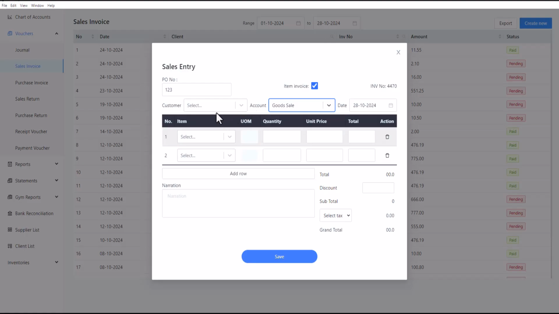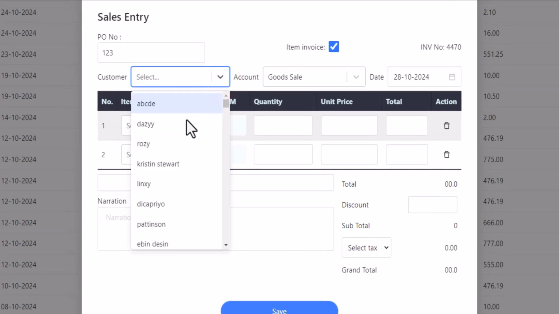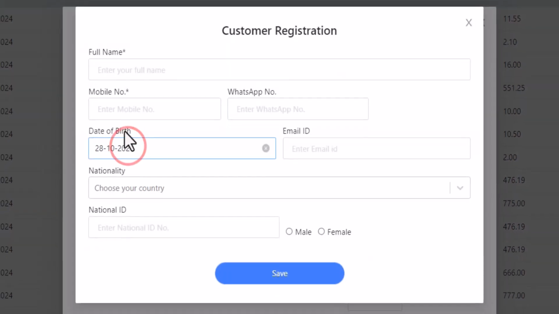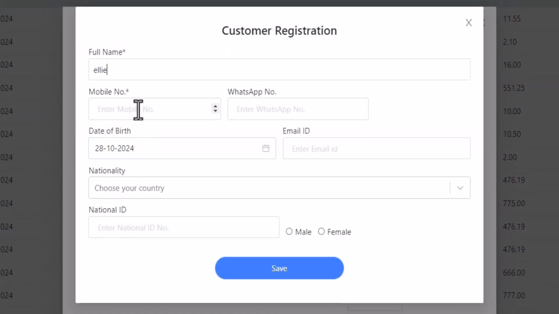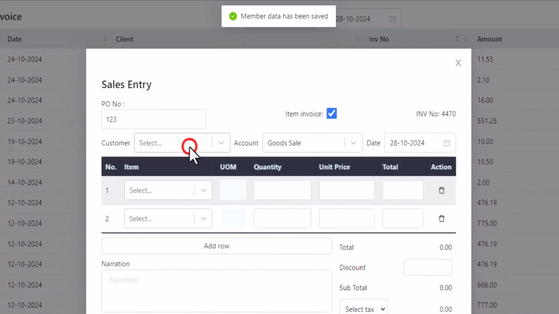Then choose the customer from the selection box. Or if you need to create a new customer, input the customer name in the customer selection box. A Create option will appear. Click the Create option. This will open a form for you to enter customer details. Fill in the required fields, including name, contact information, email ID, and nationality. Once the form is completed, click Save. The added customer details will now appear in the selection list.